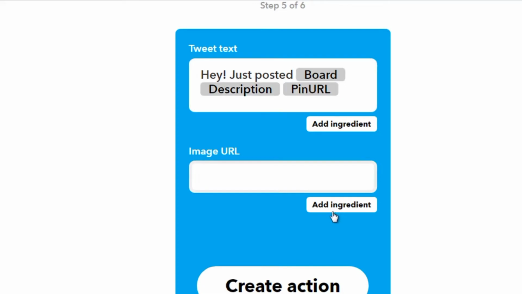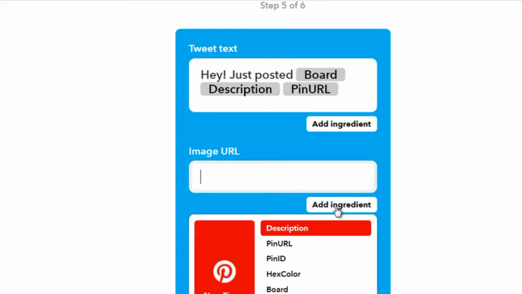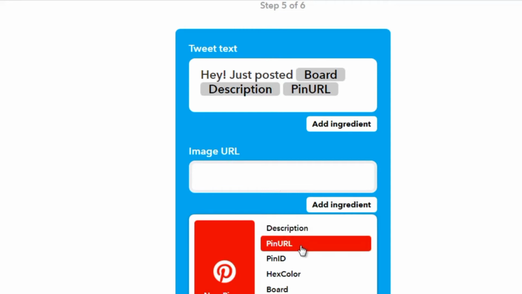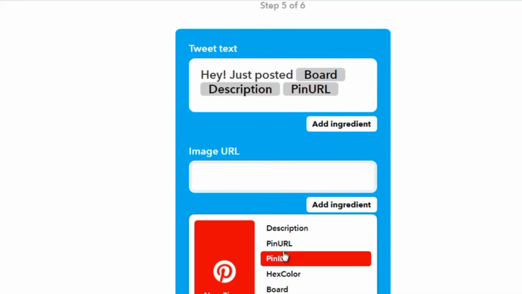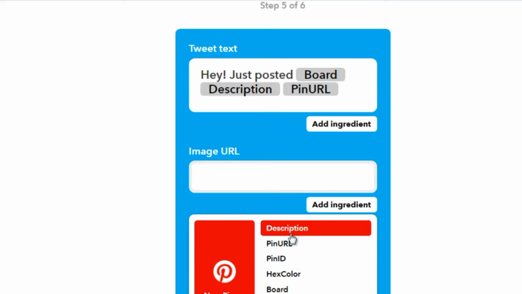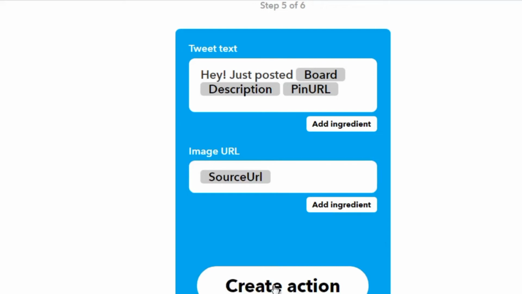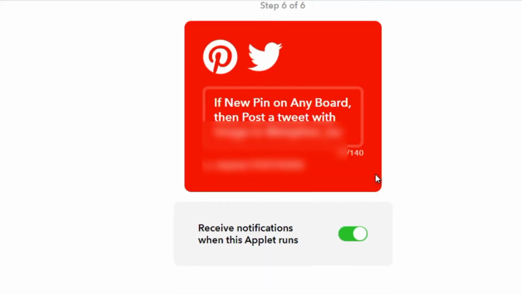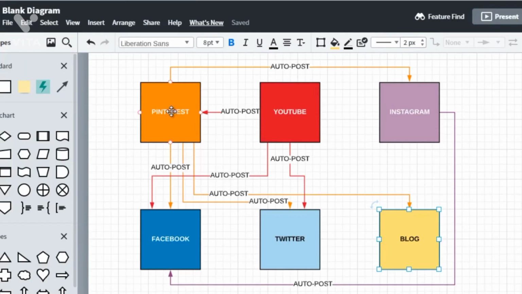And of course, image URL, you can add the ingredients. So basically these are things that you can add. We have description, we have source URL, most likely it will be source URL, and you'll create an action. Okay, so once that is done, we are finished. So now your applet is good to go. All you have to do now is click on finish, and that is it. So now we have finished from Pinterest to Twitter.